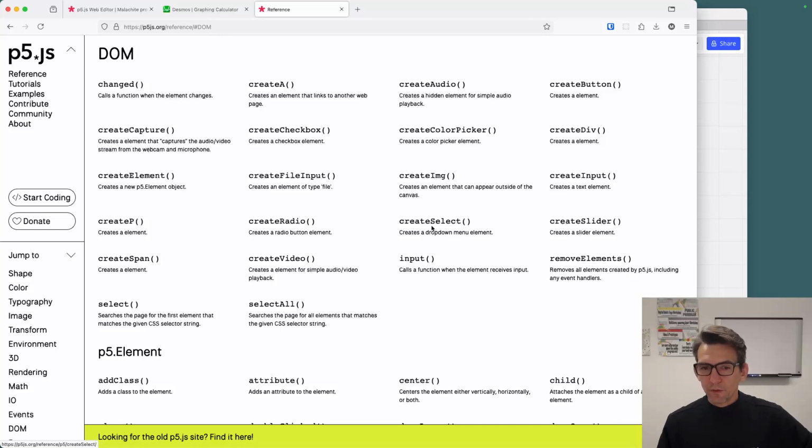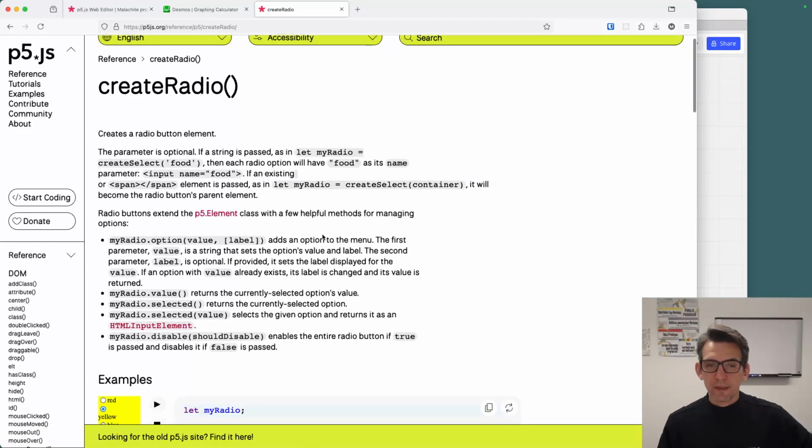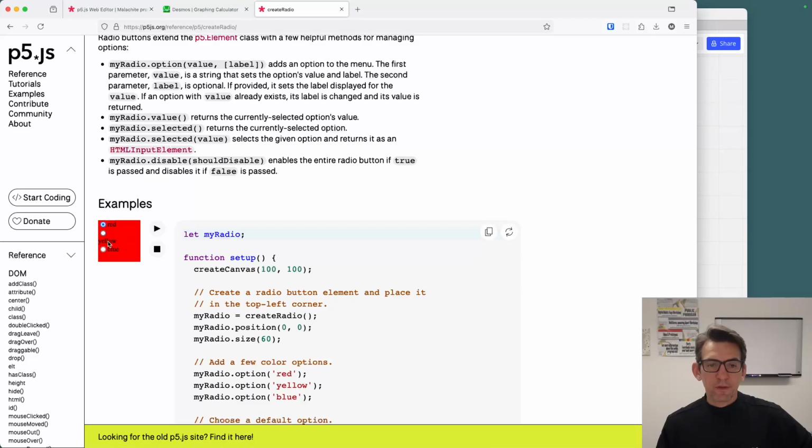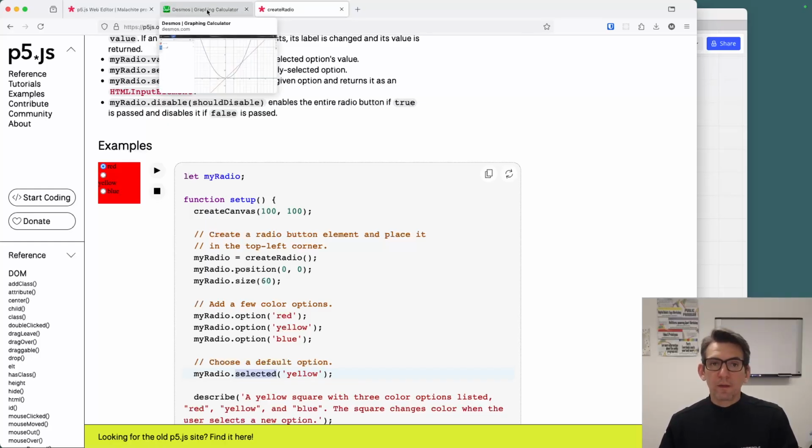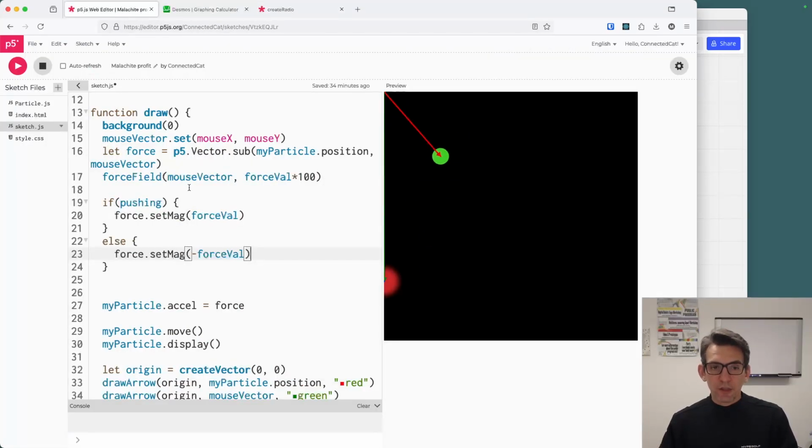So where is it? Create radio. Here it is, right? So here are some examples. There are 3 radio buttons in this case. I only need 2. But fundamentally, you need to create a radio button, set its position, set its size, set the options, and set the default selected value. Okay, so that's what I'm going to do. Let's go back to our sketch.